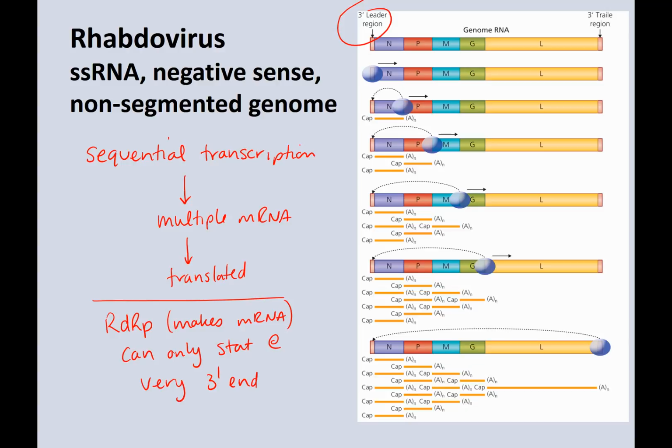And so it has this series of start, stop processes. So it will start and it will make the mRNA for protein N. It will stop and it may fall off or it may continue going. And so between each gene is a stop, restart sequence. And very rarely does the RNA polymerase, RDRP, make this mRNA and make this mRNA and make this mRNA and make this mRNA and make the L mRNA.